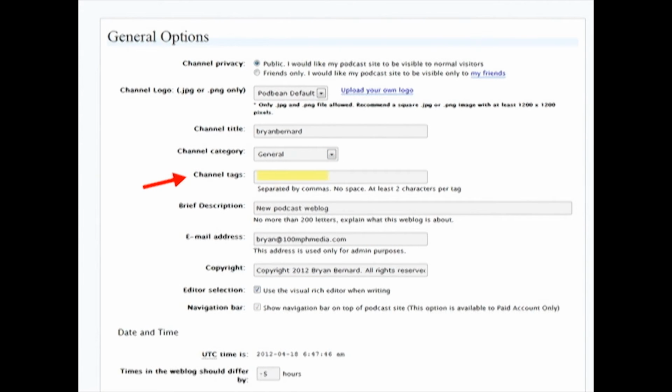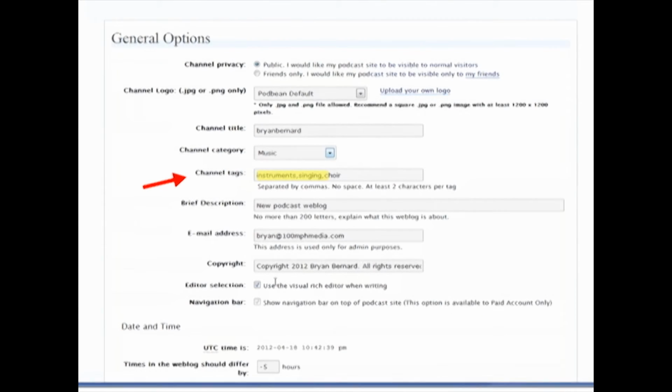Channel tags. Channel tags are like keywords that help visitors to the Podbean site find your podcasting account. If you want your podcast to be available to the public, then you'll also want to choose a few keywords or key phrases that are relevant to your podcast. For example, since my podcast is going to be an audio file of music, I will choose instruments, singing, and choir for my channel tags. Post.